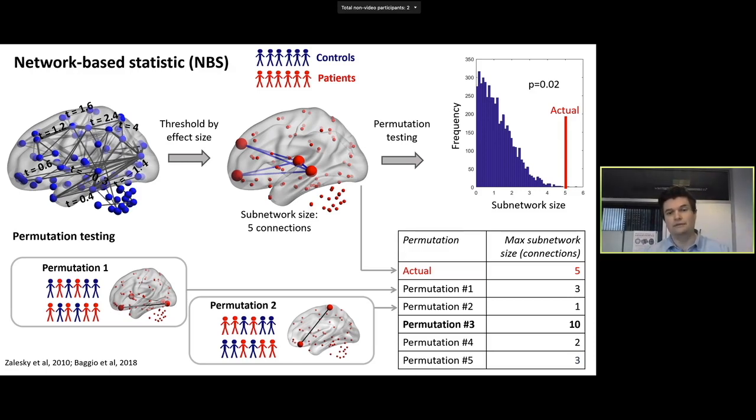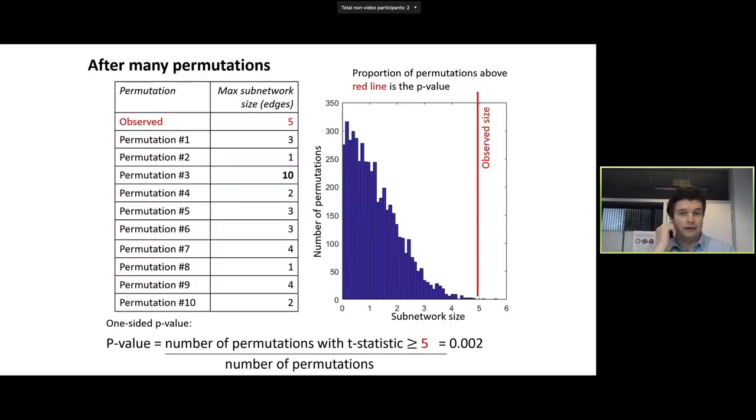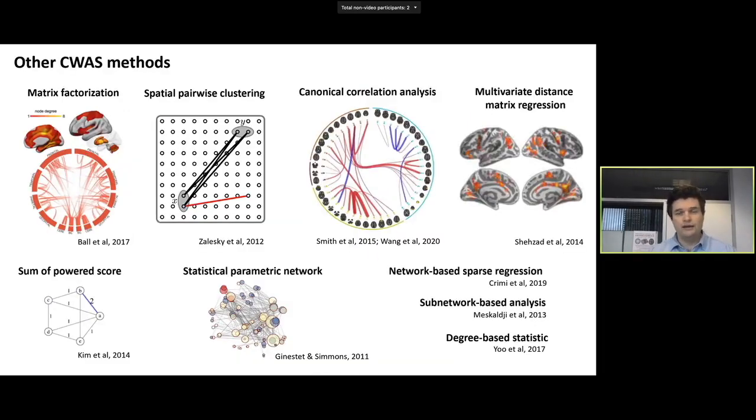This involves shuffling patients and controls, and then repeating this procedure again and again to build up an empirical null distribution. So here's an example of an empirical null on the right, and we can use that to estimate a p-value. There are a range of other methods for performing CWAS. I've listed some of these here.